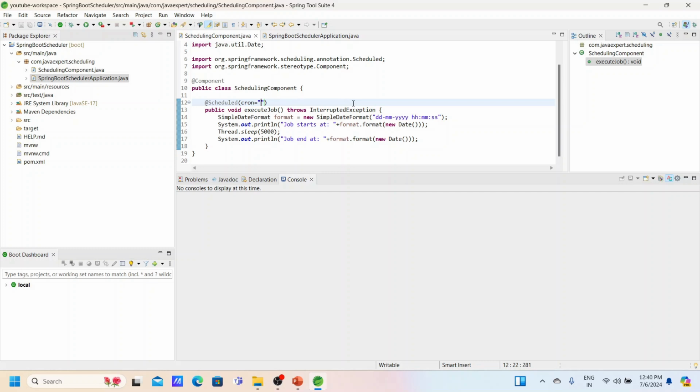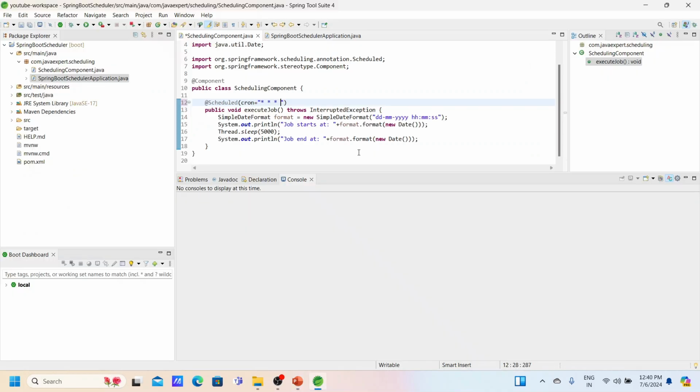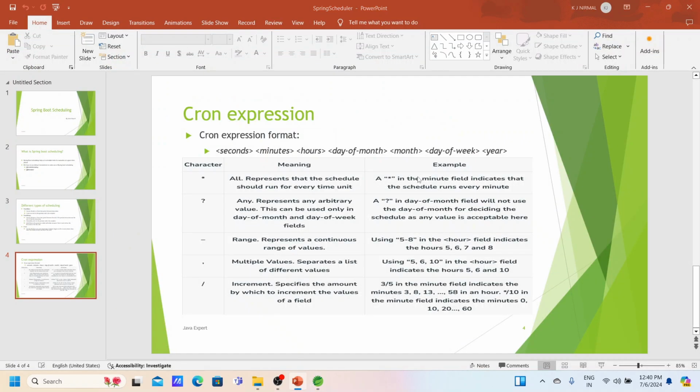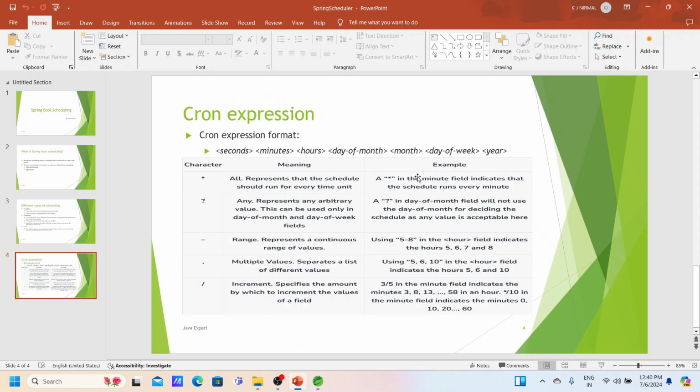I'll give the first one as star, which means every second. Next, separated by space, is the minute, then the hour, and then the next parameter. We'll see the documentation; it will be easier then. Minutes, hour, then day of month. Give star for every day of month, and then month. Which month? Whether it is Jan, Feb, March, that is the value given here. If you give star, it's for every month. And day of week, whether it's Monday, Tuesday, Wednesday. If you give star, it is every day of the week.